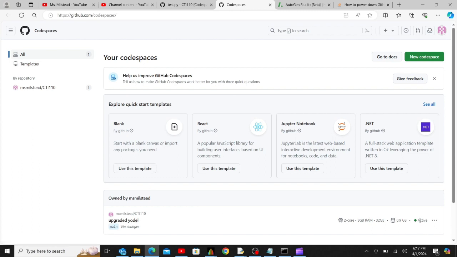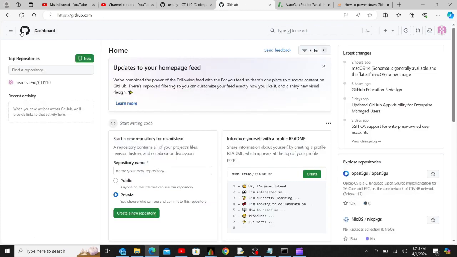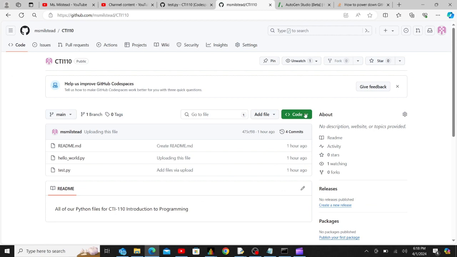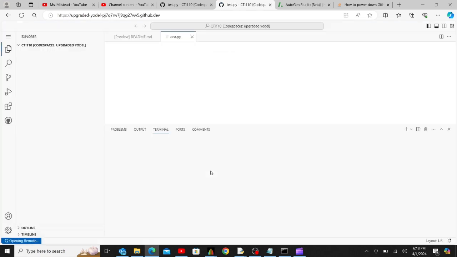It is currently active. All right, so from here, we can go back to home by clicking this little cat icon. Then from there, I can come back into my repository. I can click this green button. Now, instead of telling me to start a new codespace, it has the codespace I've already started. So I can click here and I will be right back in.